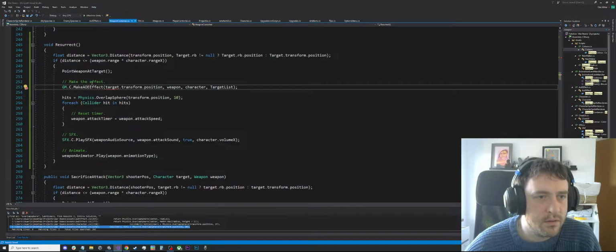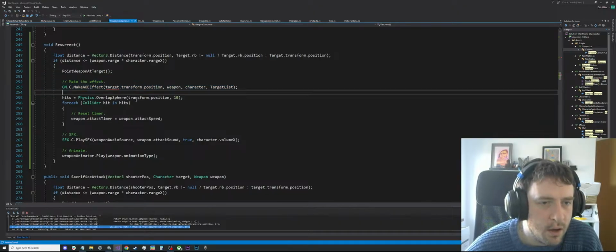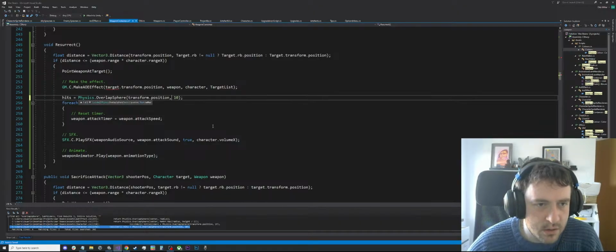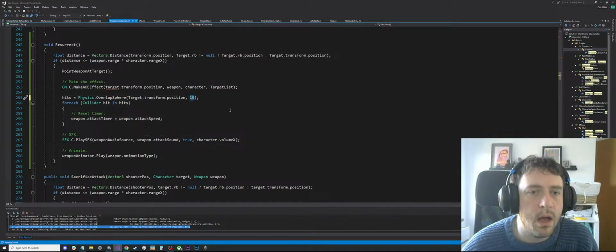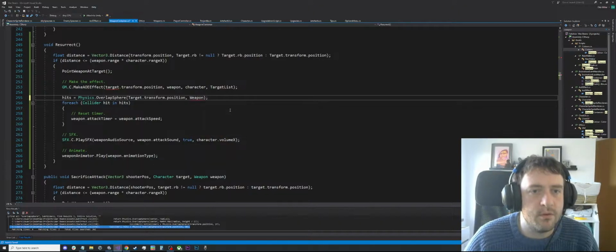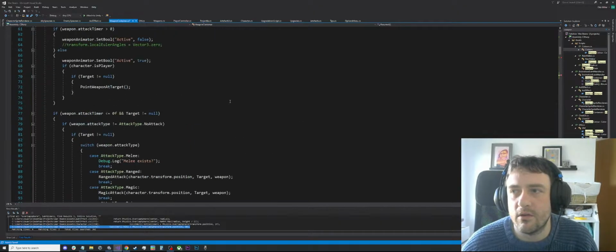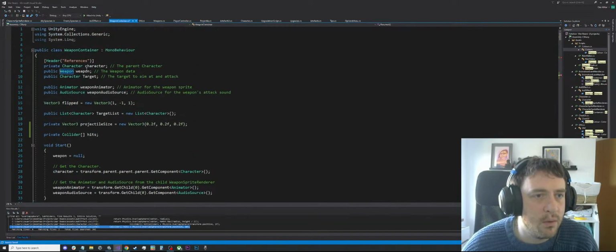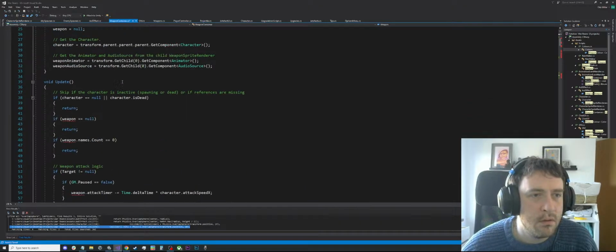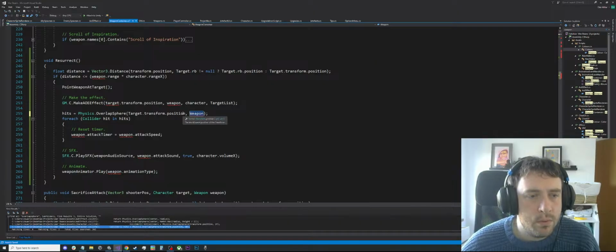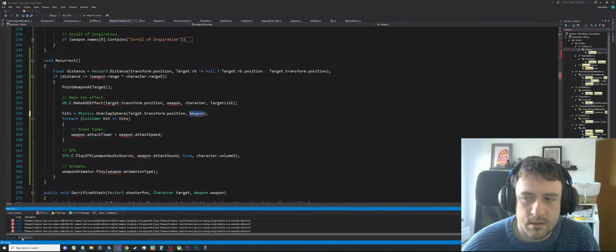Make AoE effect. So we're not making AoE effect, but I want to keep the same bit. So overlap sphere, transform.position. So no, this would be target, capital T, target.transform.position. And the AoE is weapon, capital W weapon. No, what's the weapon that is on this weapon container? Ah, lowercase t, lowercase w. Okay, let's just make that a double uppercase. Hopefully that doesn't create a swarm of errors.